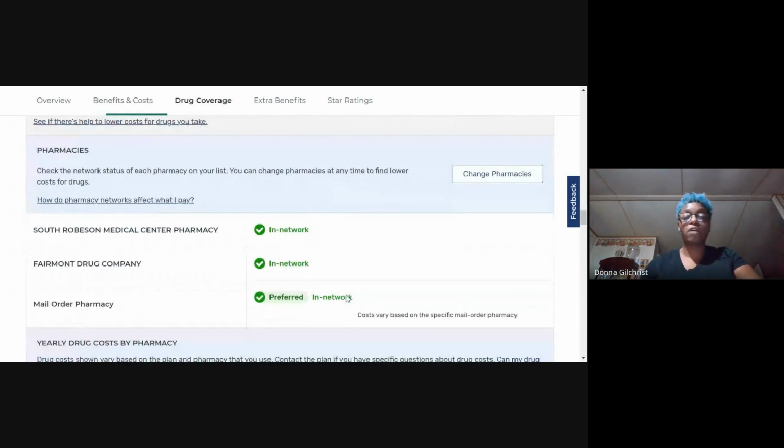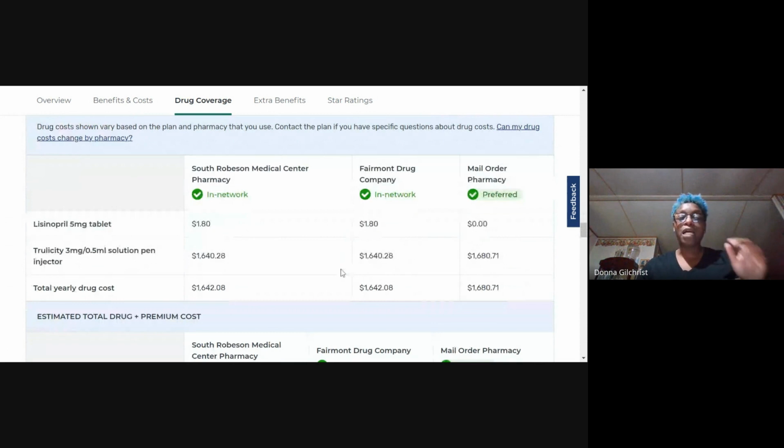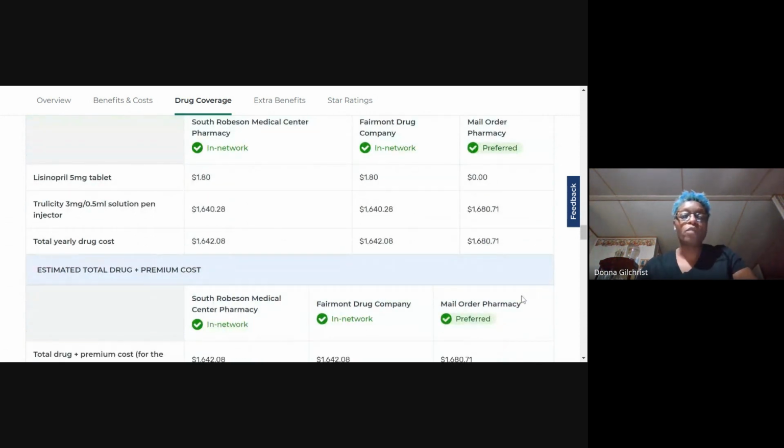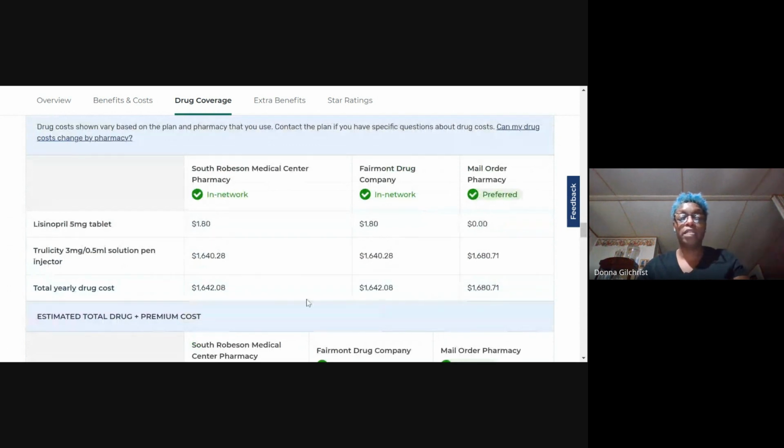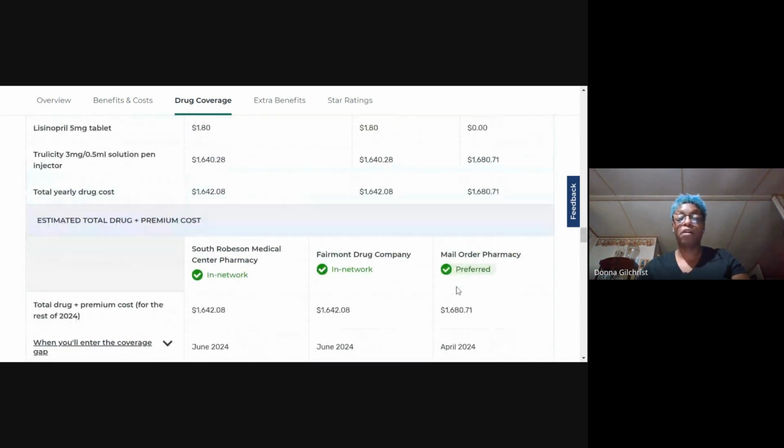And now drug coverage, remember it showed you in network, preferred, and in network. So we're going to look at this. If you need to change your pharmacies, like you chose the first three, but you want to go back and add the last, you can always do that right here without having to go back and do everything else. All right, look at this, the amount that you pay. And it's going to show you for each drug, it's going to give you a breakdown of your cost. All right.